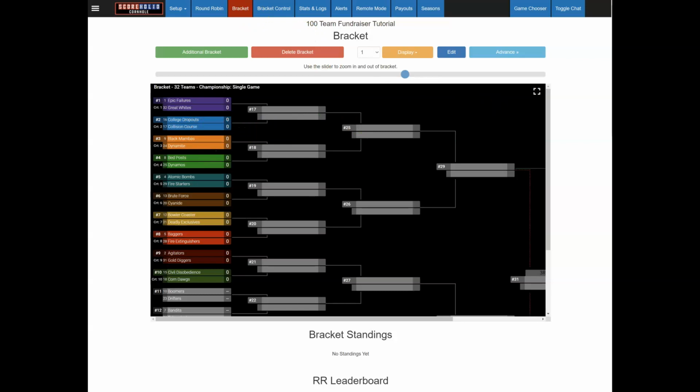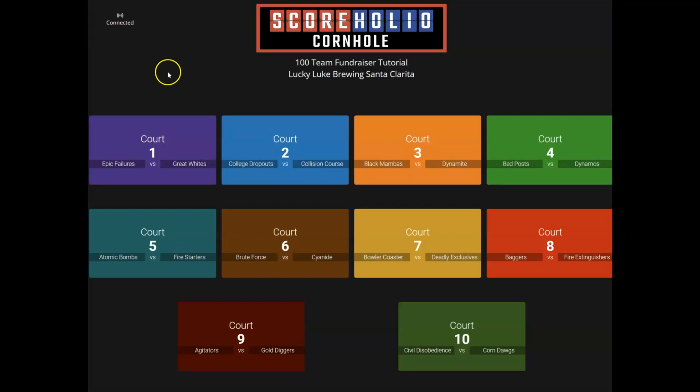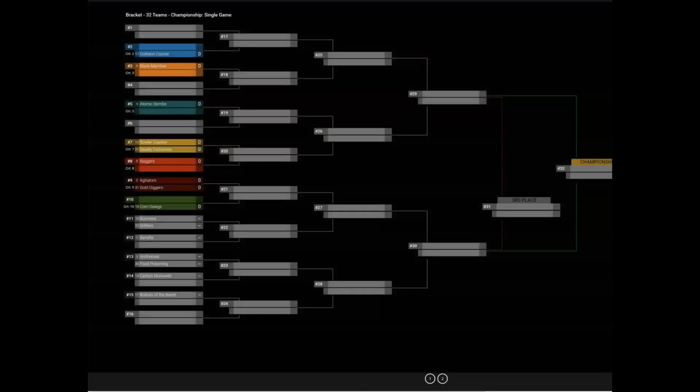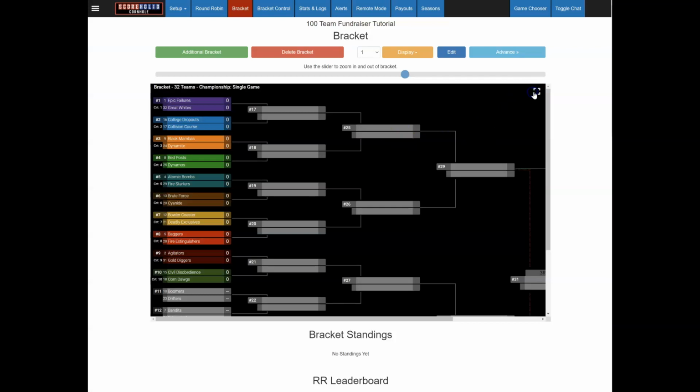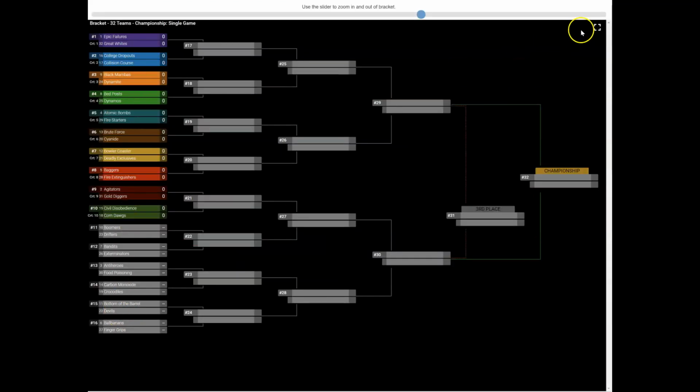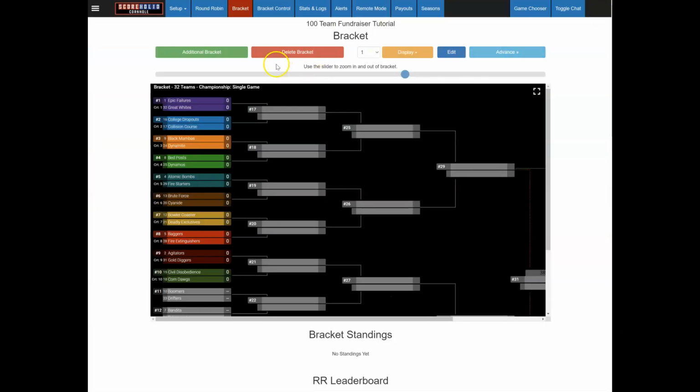You'll notice that our kiosk mode will go ahead and flip over to the new 10 courts and put all the names on there for the kiosk mode that we have. Now, if we look, you can always click this to make it bigger if you need to make it bigger to see everything. But we're going to go ahead and now get 33 through 64 into a lower bracket.